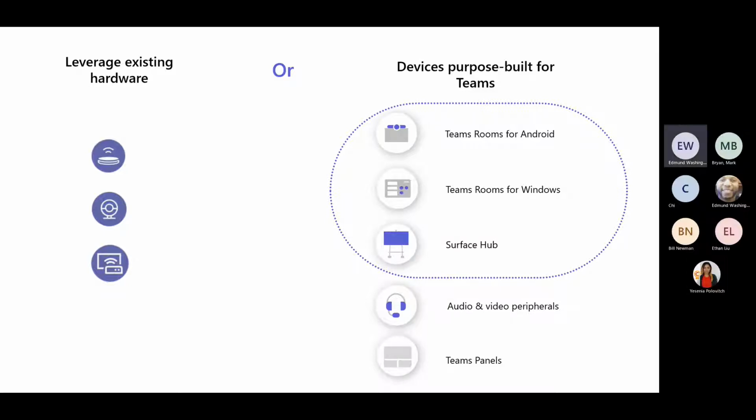We can meet you where you are and leverage the existing hardware that you have in your infrastructure. So if you're utilizing Cisco in your conference room today, we can bring the power of Teams into your meeting room experience. Or you can leverage devices built for Teams, which gives you the best experience. We're mostly focused on devices that are purpose-built for Teams, which includes Teams rooms for Android, Windows, and Surface Hub, which is an interactive whiteboard doctors and nurses can use to co-create.